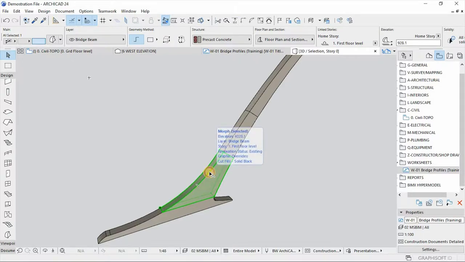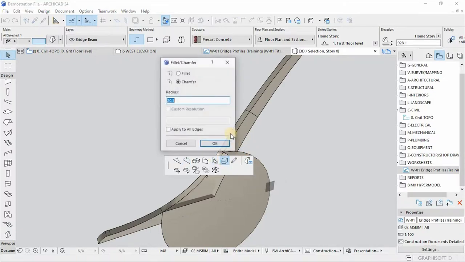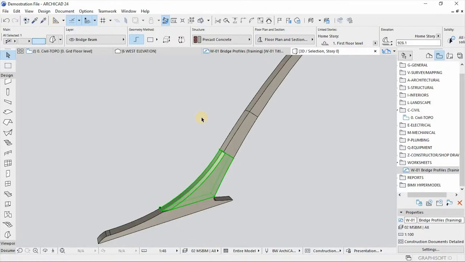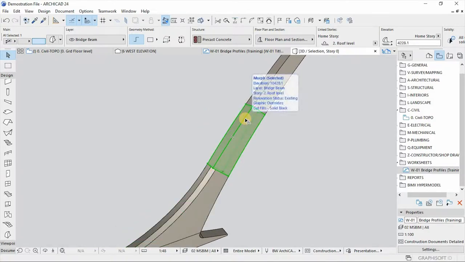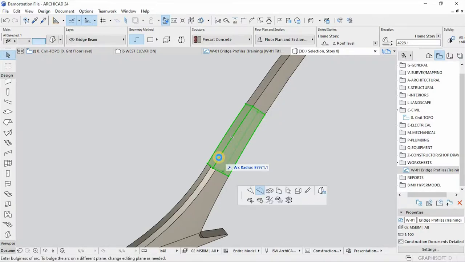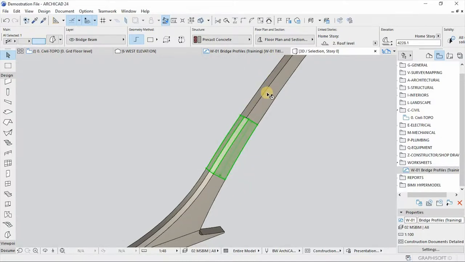So start with this one, pick the edge, pick fillet, and then I'm gonna use 400, hit enter, there we go. Move to the next block, fillet, 400. Let's go to the last one.